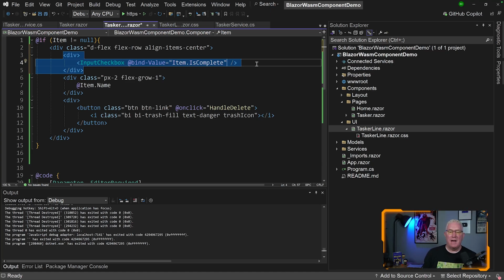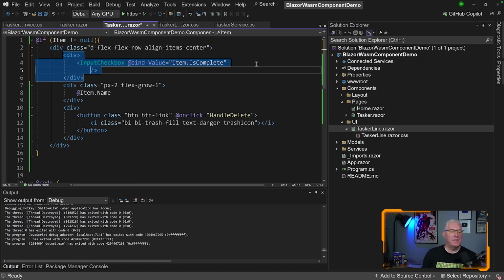So we need another type of method that could run here, or another event. We're going to say bind value, and then we're going to say after. So after the value changes, we're going to call a function. We're going to call our same naming convention here. We're going to say handle complete.